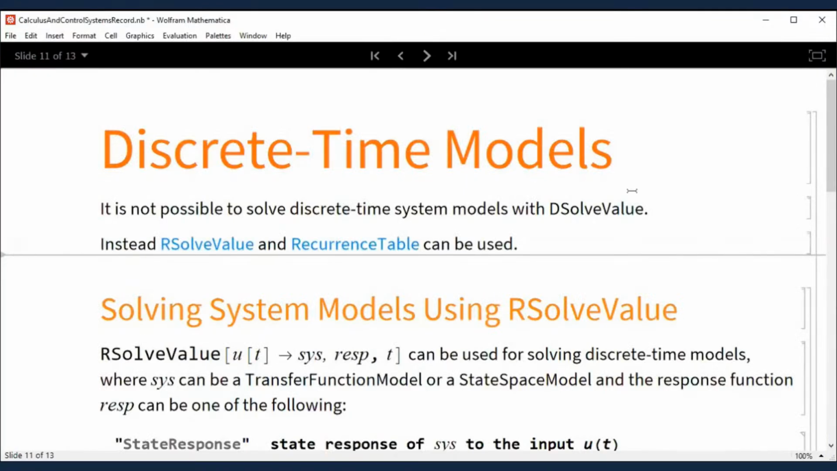And finally, the last part of my talk will be about discrete time system models. It is not possible to solve discrete time system models using DSolveValue because at first, DSolveValue does not support discrete variables. And second, the discrete time system models are governed by recurrence equations and not differential equations. That is why instead we can use RSolveValue or RecurrenceTable functions.